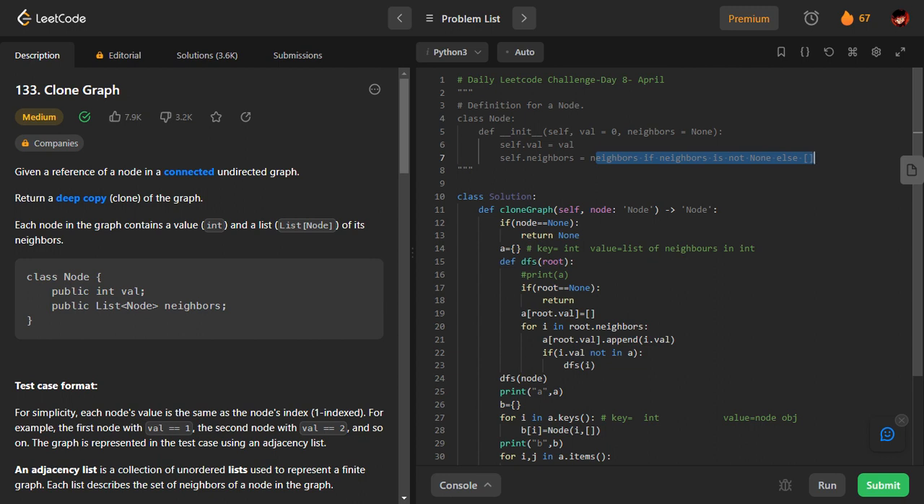We are given a data structure like this. We have to deep copy. Deep copy means we have to create exactly another data structure, but it should not be in any way related to the original data structure in terms of memory locations. Now coming to the solution. I am going to use the hash map concept here. There are many ways of doing it, but I will use the hash map concept.